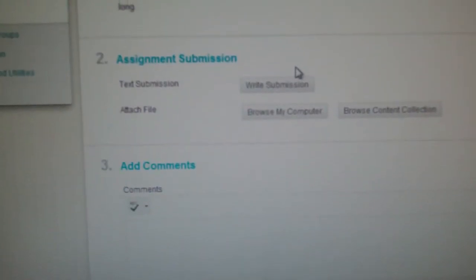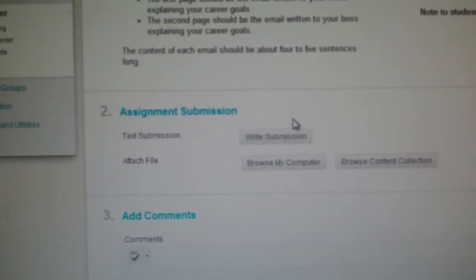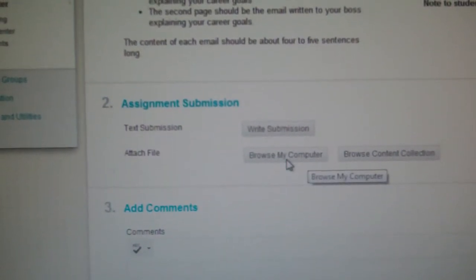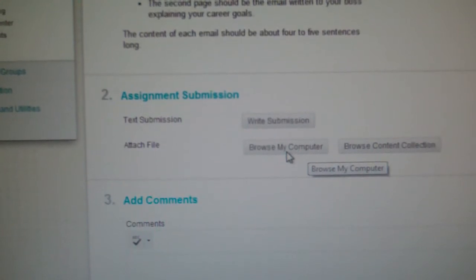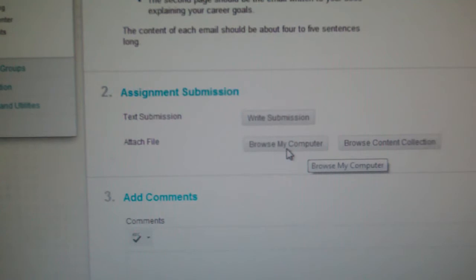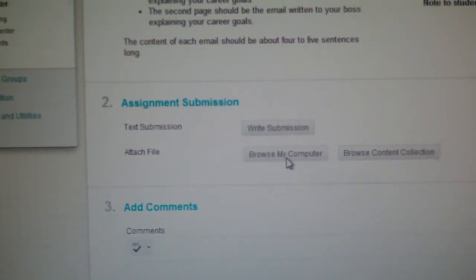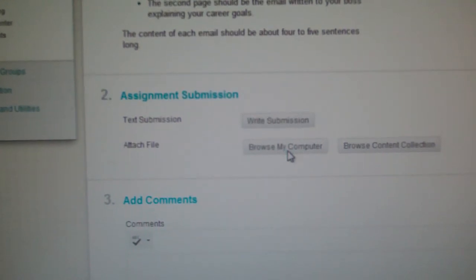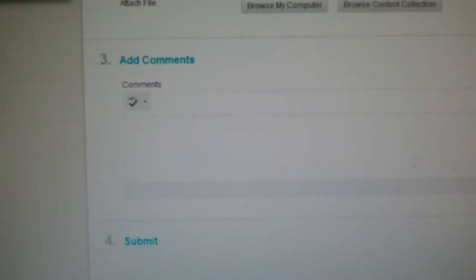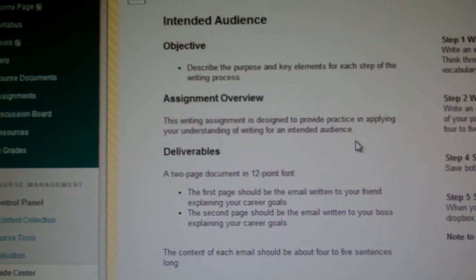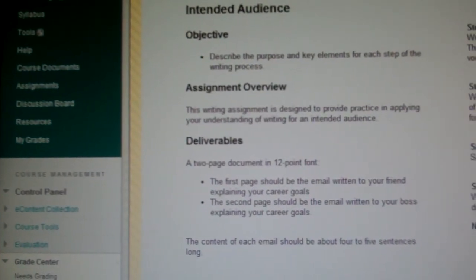Same information, but the difference is, if you can kind of see that, number 2 is an assignment submission, and that's where you can browse your computer to attach your files so that you can send that to me through Blackboard. So please make note that each assignment has that particular option at the bottom. You click it, and then from there you can browse your computer to send the assignment. So I'll cancel out of that. Again, each one of those contains that option.